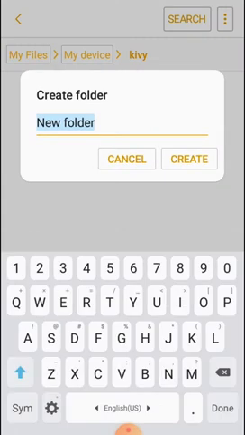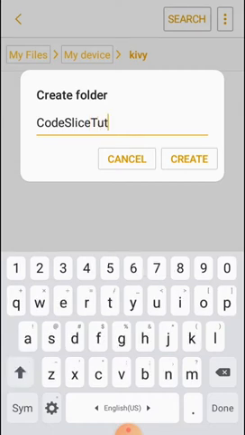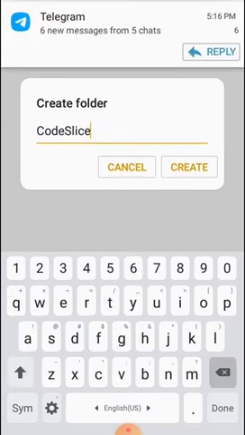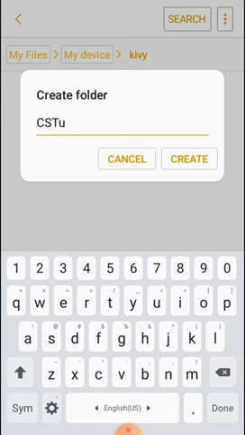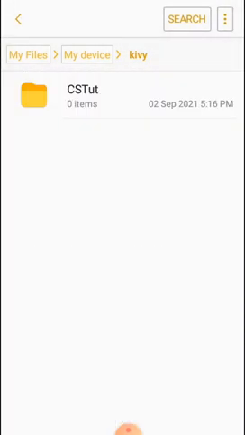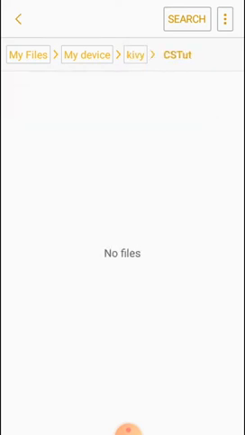So in this case, my project is Code Slice. That's the name of my project, Code Slice Tut. Now maybe let's make it shorter. How about CS Tut? Yes, all right, so we have our project folder right there, but as you can see, there is nothing in it, right?